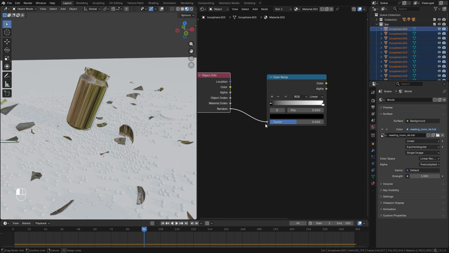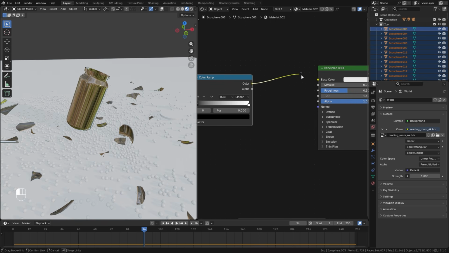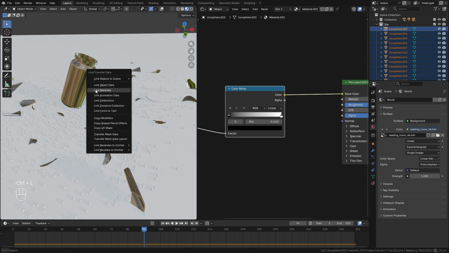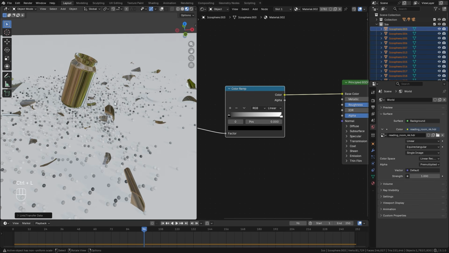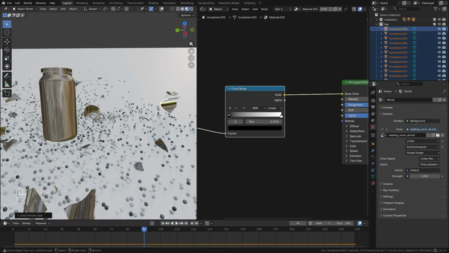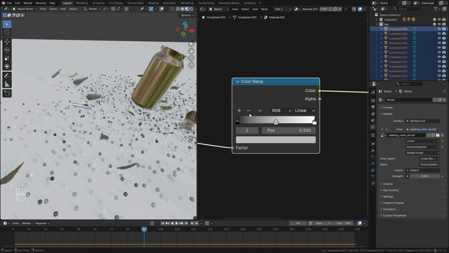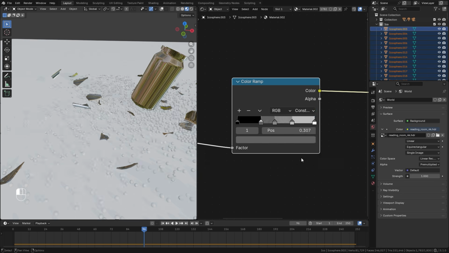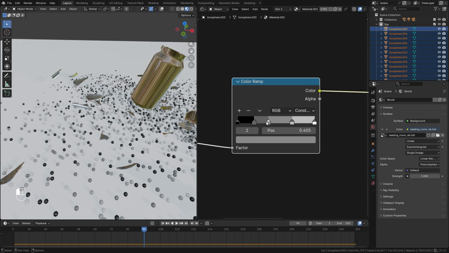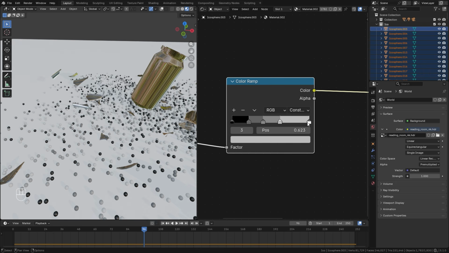We'll add in a color and then color ramp right here. Take the random, plug it into the factor, then the color is going to go into the base color right here. And then of course we need to press Control L, link materials, and now you can see all of the objects have random variation between them from this color ramp. From here you can add in a couple of new handles and change the colors however you like. I also like to switch this over to constant so that all of the objects have a constant harsh cutoff rather than a smooth one.